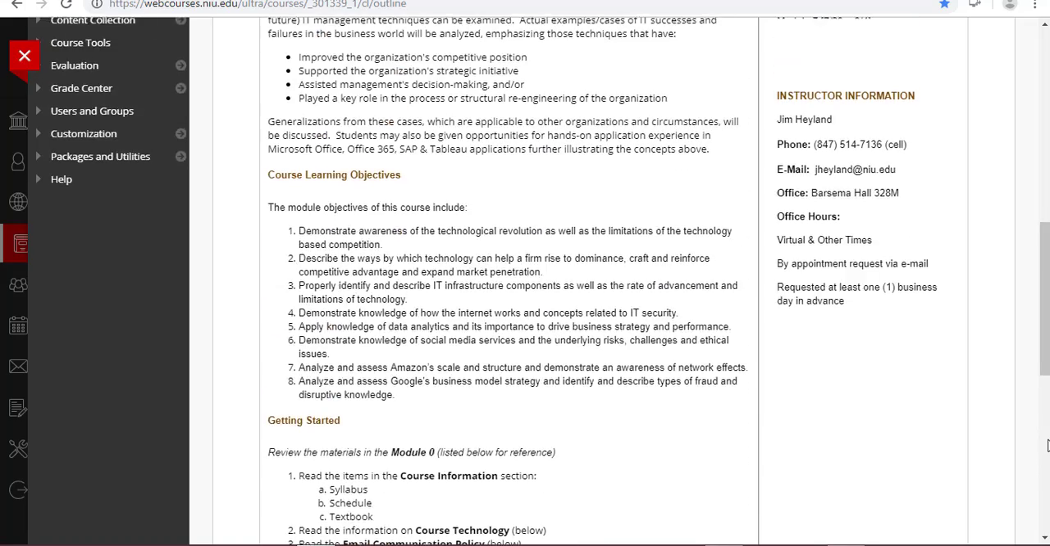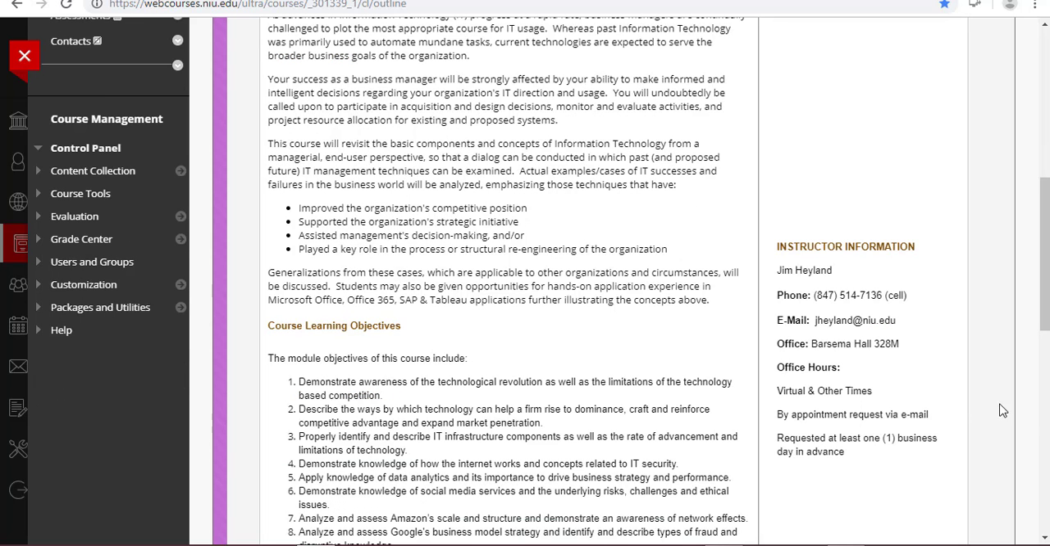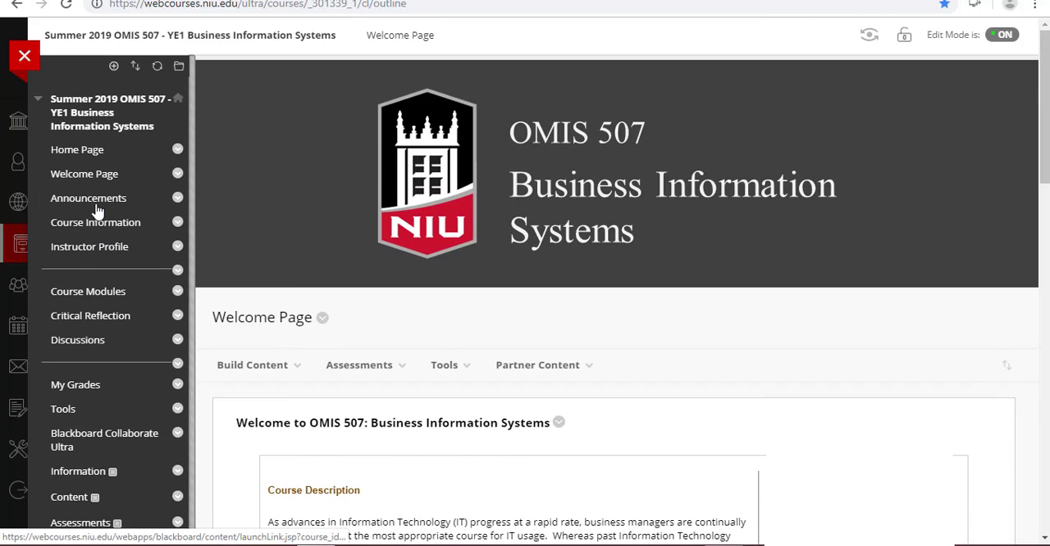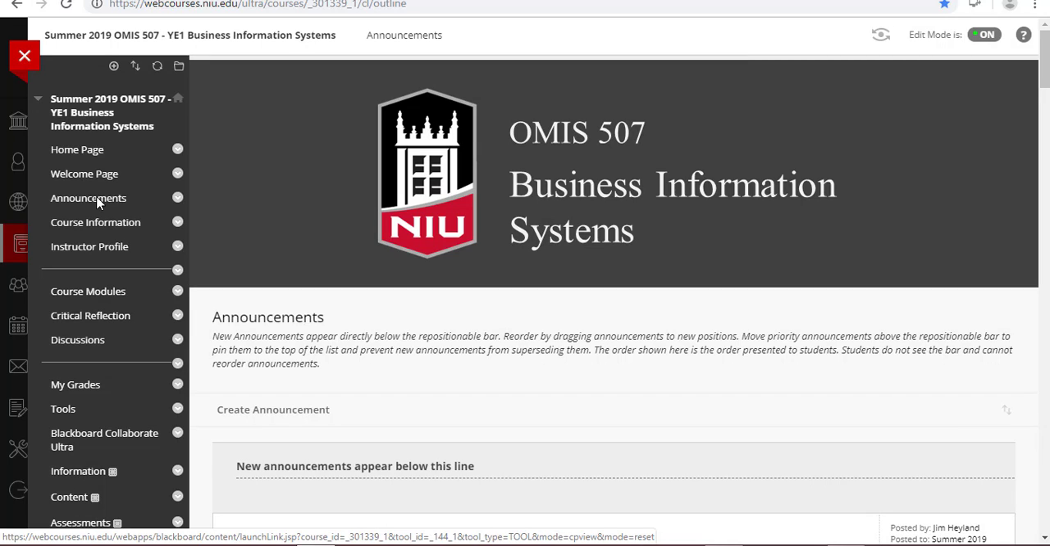Scrolling back up and reviewing the column to the right, we see the dates for the course followed by my contact information. The best way to reach me is through email. Going to the navigation bar on the left in Blackboard, below the welcome page, you will see a link to announcements. Look here to view regular announcements regarding the class as we progress.